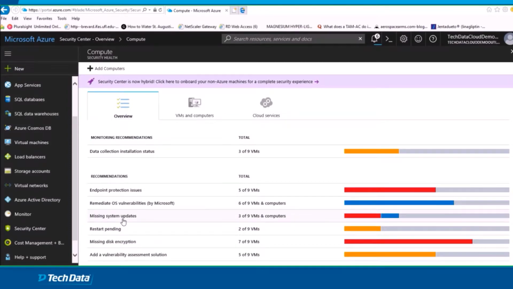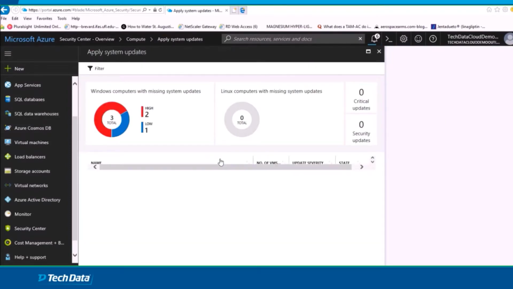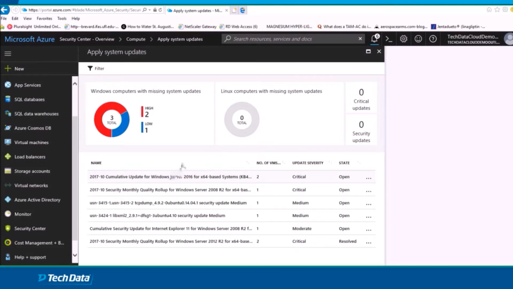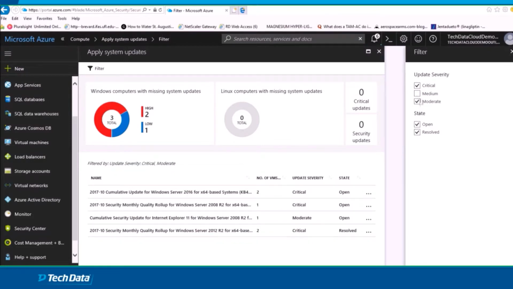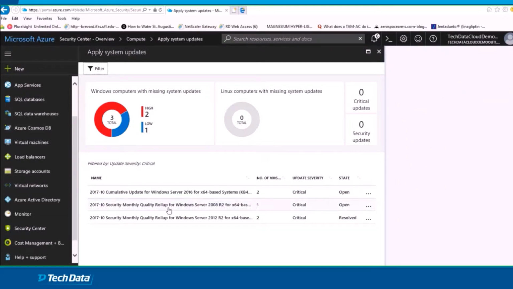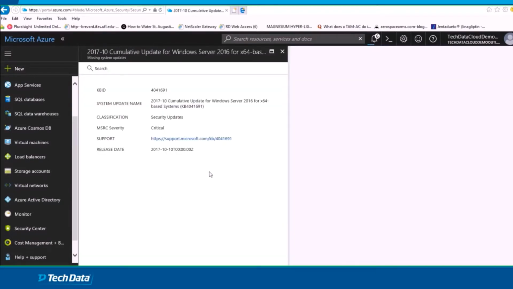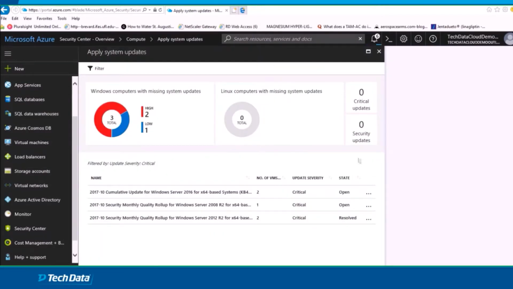Next thing, maybe missing system updates, we can take a look at those. And we see it gives us a roll-up of which updates are missing. We can filter based on that type of stuff. If we just want to see critical, medium, or moderate updates, in this case we'll filter on critical. And you can see it narrows our list there. It allows us to drill down and focus on what we need to focus on first, or helps us make decisions. It gives us some information on the update itself.